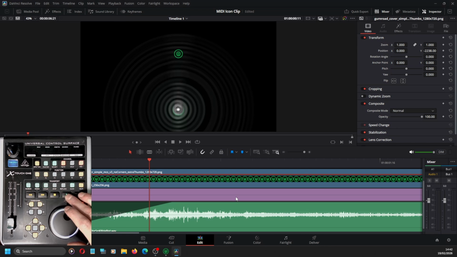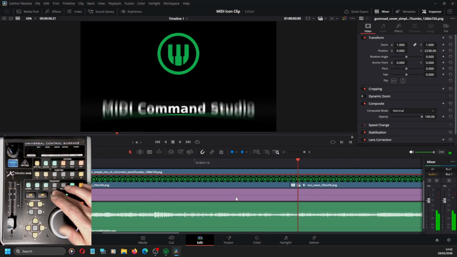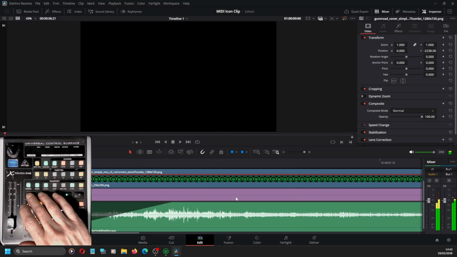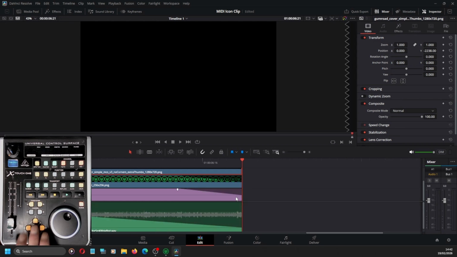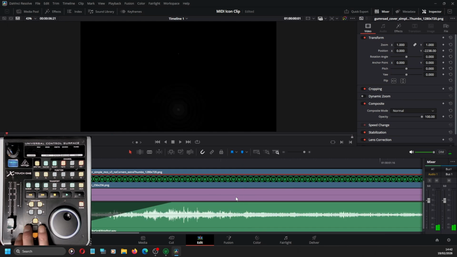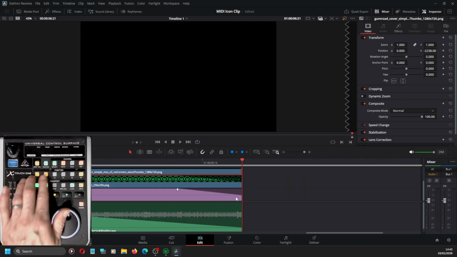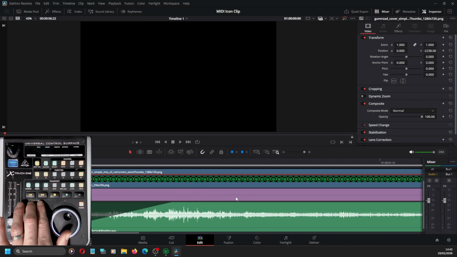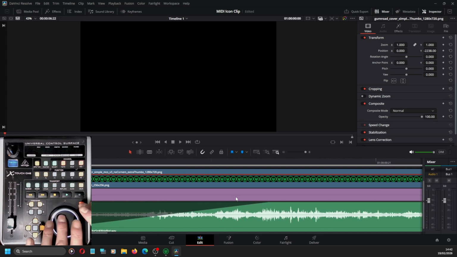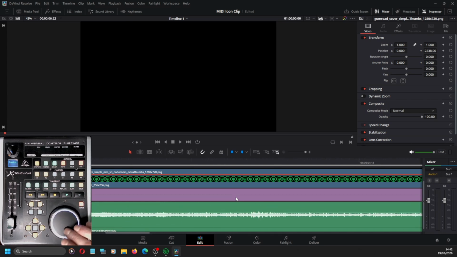So I have the main functions of play and stop, and I've got rewind, fast forward. I can switch through the clips, go one frame at a time. I've also got it so that I can set the in and out. So I just set the out and then I can use these to go from in and out. So I could zoom in if you want to get detailed, and then you can scroll the timeline.